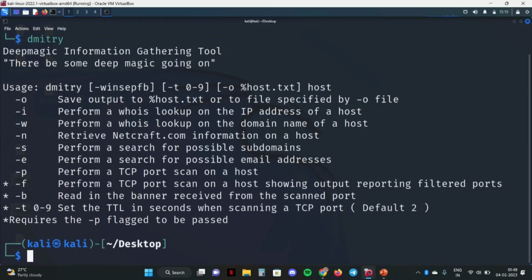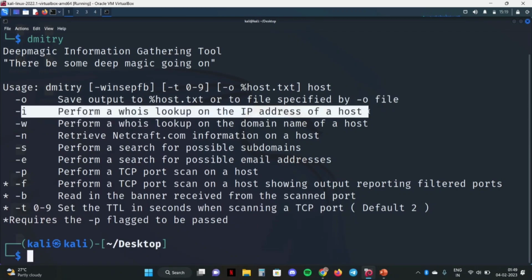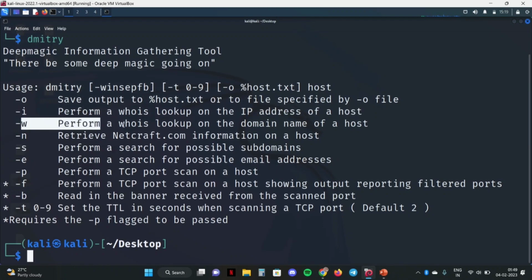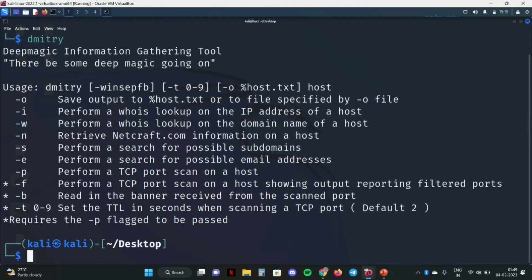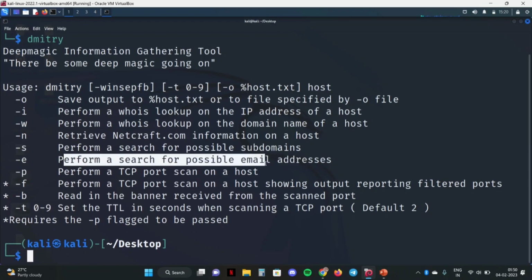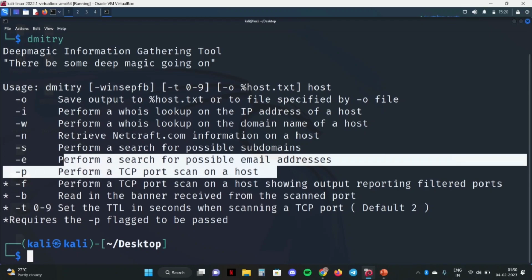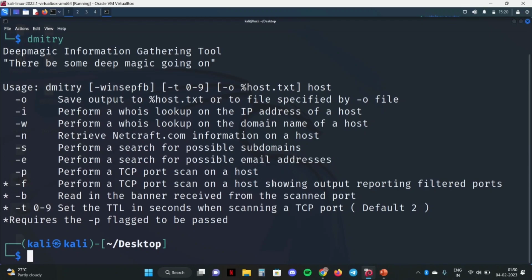O is used for saving the output in a text file. And then I is used to perform host lookups on the IP address of a host. W is used to perform host lookups on the domain name of a host. N is used to retrieve Netcraft information. And then S is used to perform subdomain searches. And then E is used to perform possible email address searches. And then P is used to perform a TCP port scan.